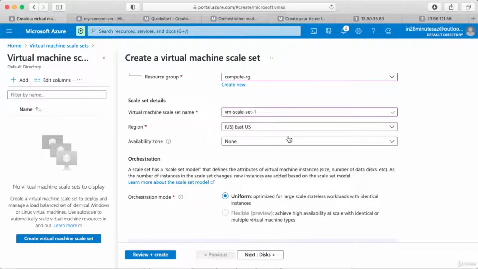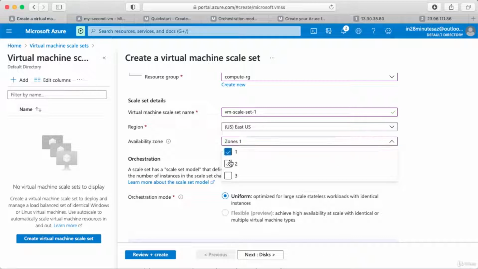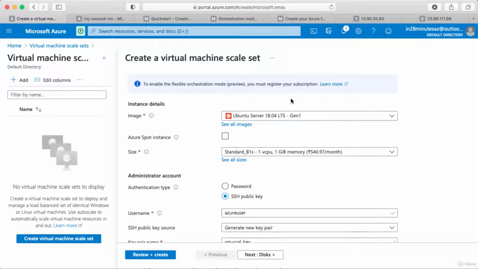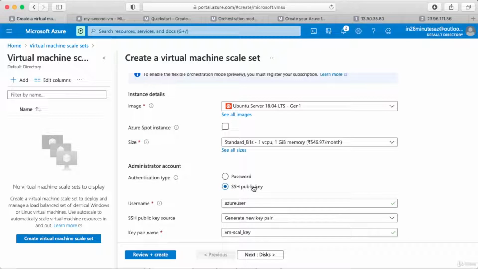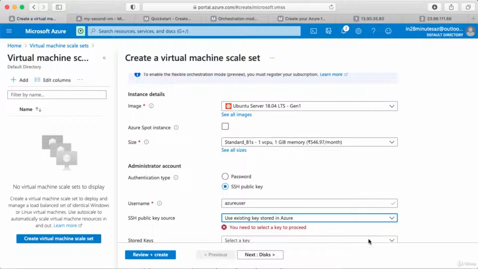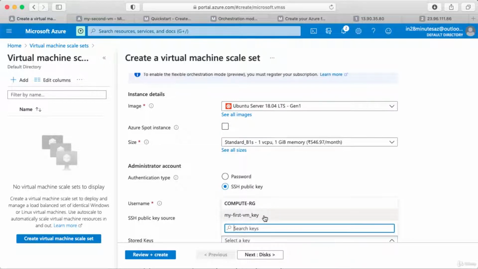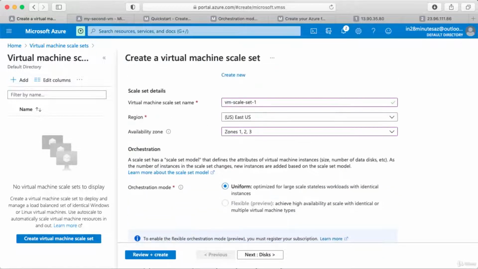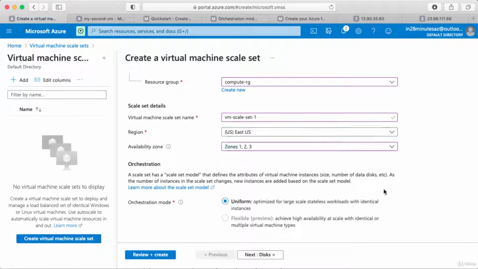Let's choose the default region and the availability zones. You can also choose specifically which availability zones you'd want to deploy your applications to. What I would do is choose all the 3 zones. If you scroll down, you can choose the image and you can also choose the size. And you can also choose the SSH key. What I would do is reuse the same thing that we created earlier. So use existing key stored in Azure, and I would choose my first VM key. So this is the same configuration that we have been doing until now, except for the fact that we chose the region and the availability zones.